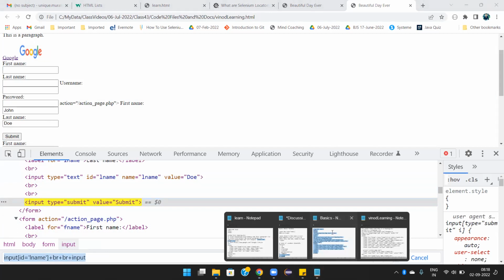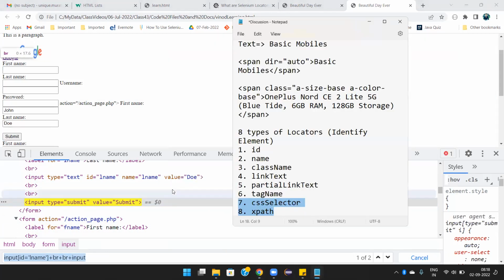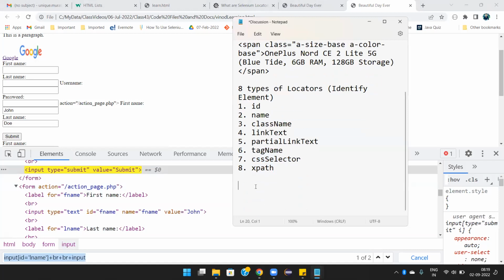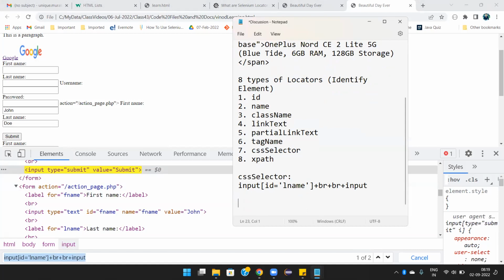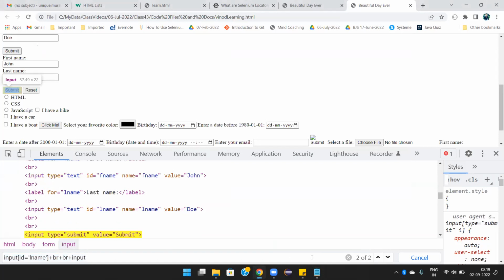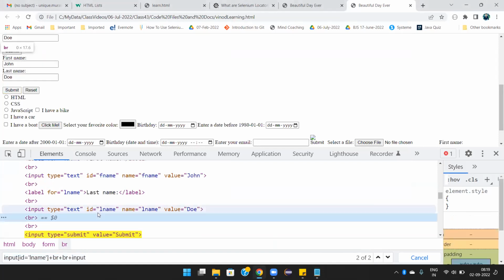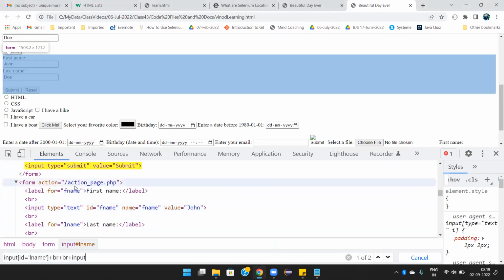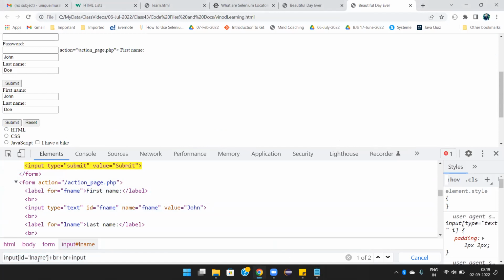I will just show you. This is for the CSS selector. This is how I can identify it. Now again, there are two matches. So this also has that information. Both the places we have the same thing. We have copied the same thing.